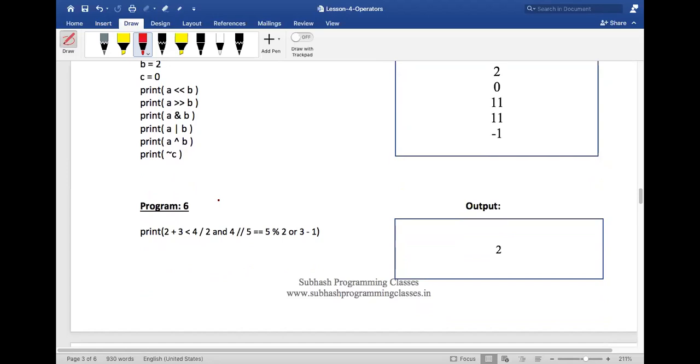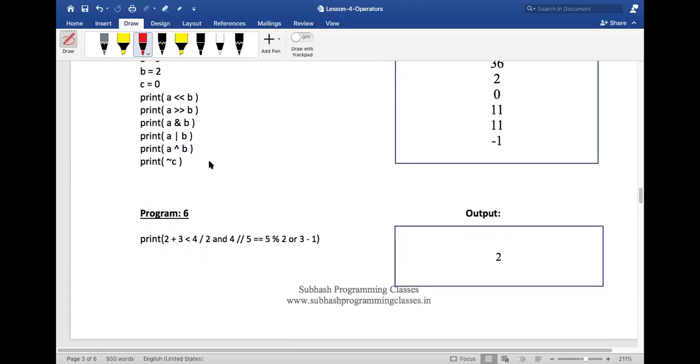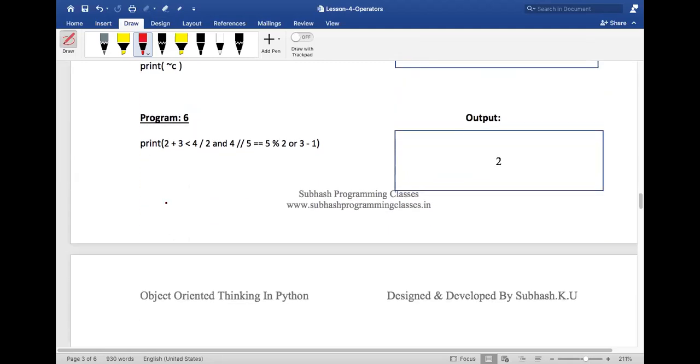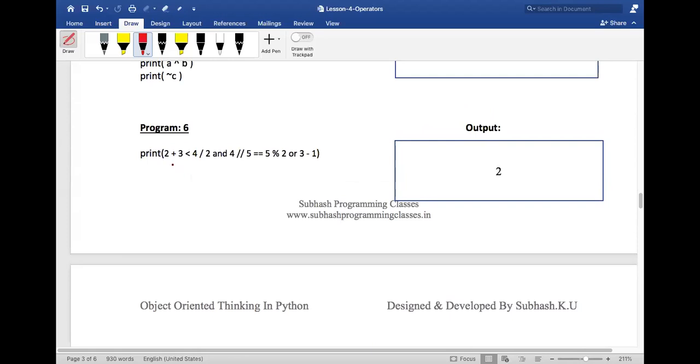Now, is this clear? I've given you the output over here also. Now let us go to program 6. Can I give you this as an assignment? Can you do it by yourself? Will you do it by yourself? This one, program 6. I want you to evaluate. I will give you a hint.